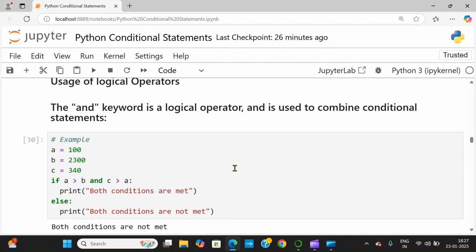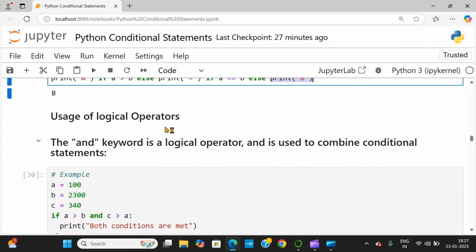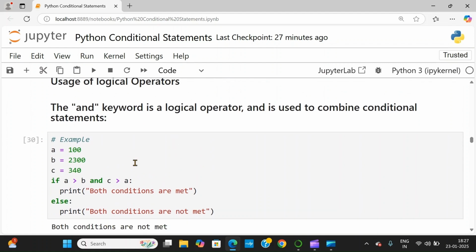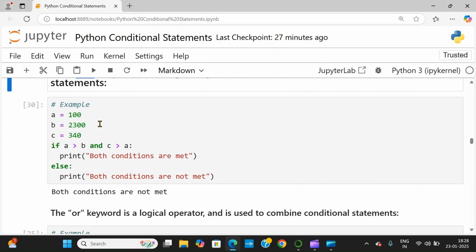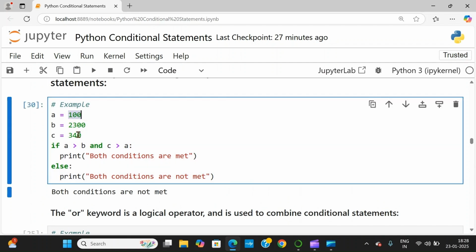Now, can we use logical operators in this if and else part? Logical operators we have three: AND, OR, and NOT. We are not writing any symbols here. We need to write the complete word for the AND operator. Can you see here? The AND keyword is a logical operator and is used to combine conditional statements. For example, I put A is 100, B is 2300, C is 340. So three variables with three different values.